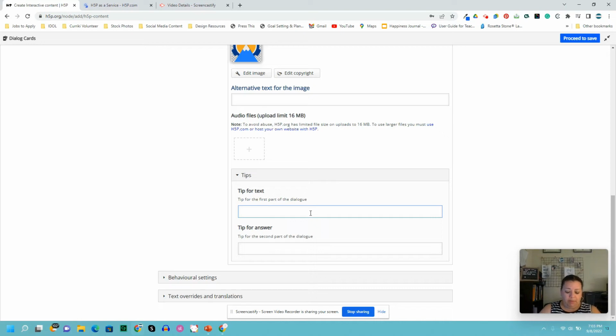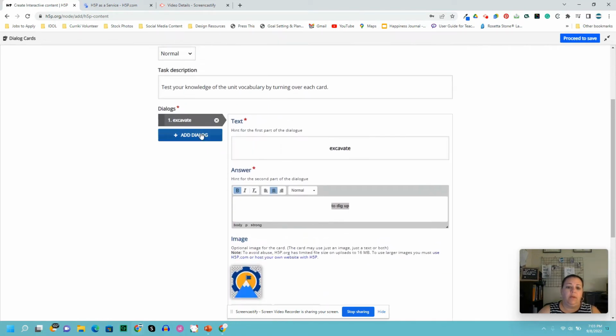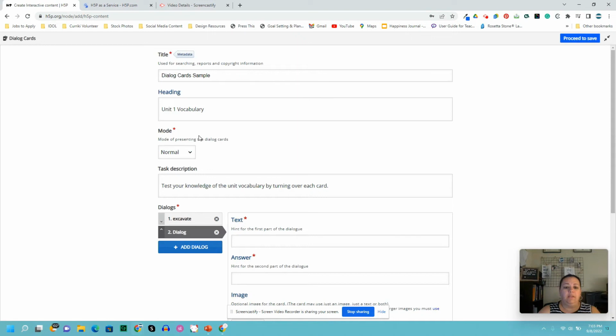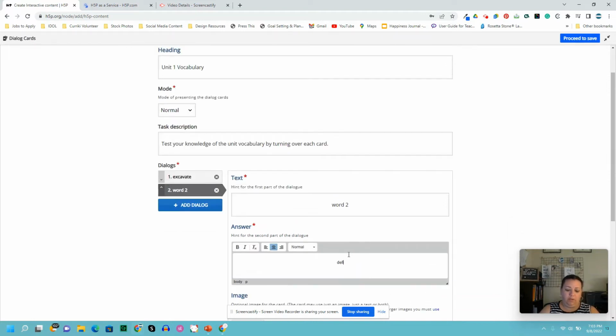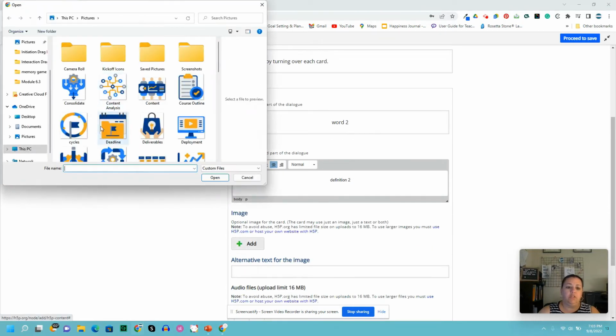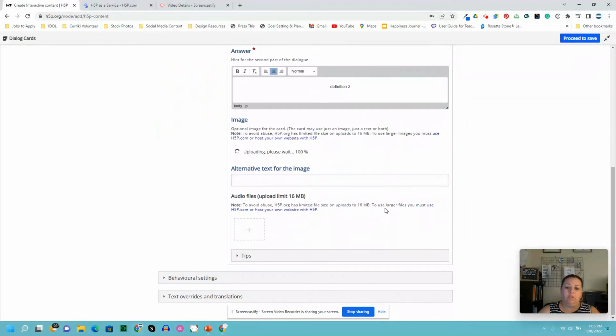So maybe my tip is, it is what paleontologists do. And then I'll come back up here and then I can add the next one. This time I'm just going to say word 2, definition 2, new image, just so you can see.